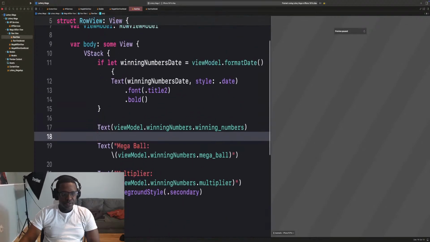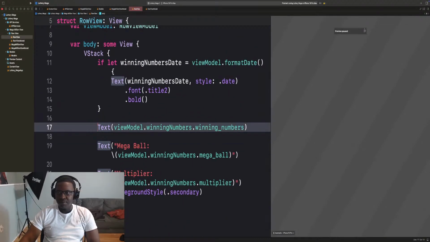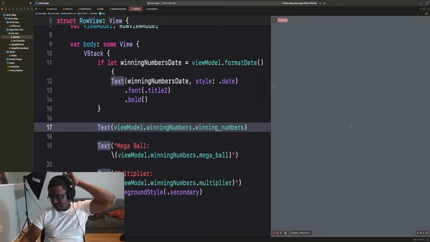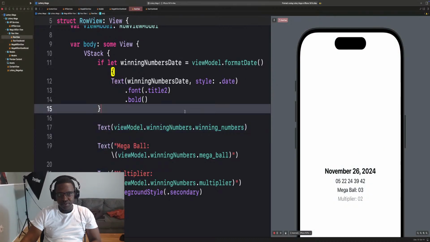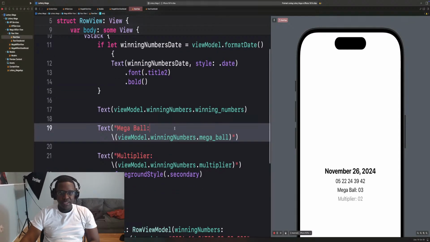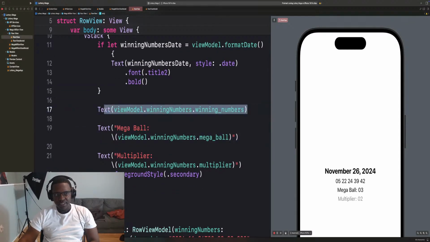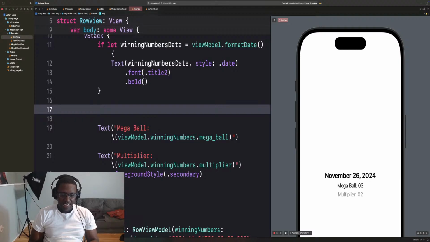So now when we go inside our row view, instead of just using numbers like this right here, I'll load a preview so you can see it refresh as I do this. What we're going to do is use a for each loop and show each number, and then after that, we're going to put them inside a ball.